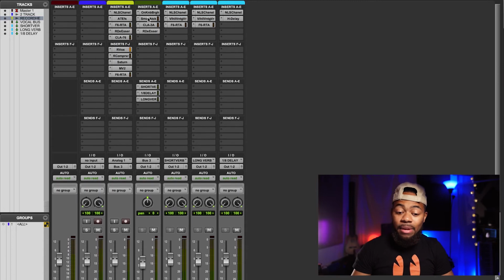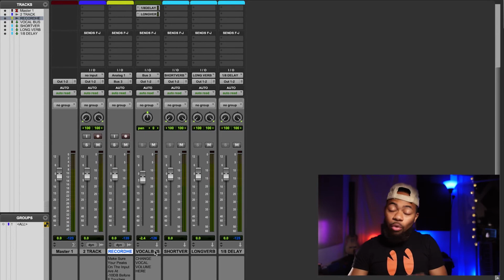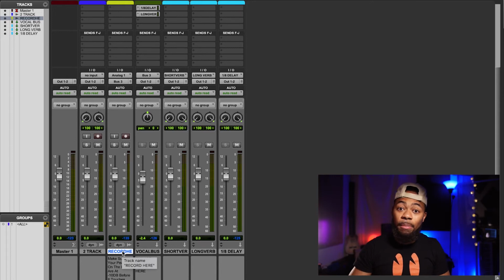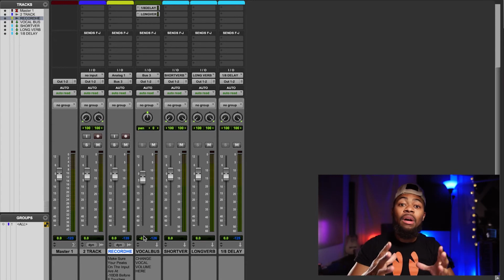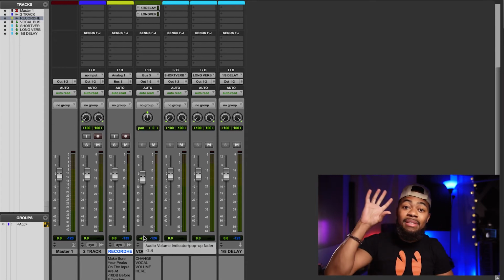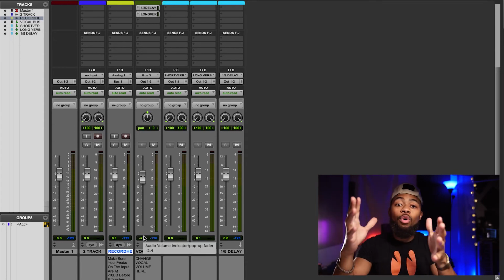Now, the other thing I'm going to show you guys is this. The record here track and the vocal bus track. I want you to understand this relationship of what this actually is. The record here track is being bussed out to the vocal bus track. So basically the entire signal of the record here track is being sent out to this aux track called vocal bus.